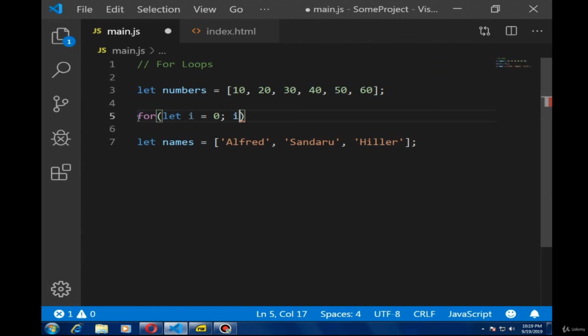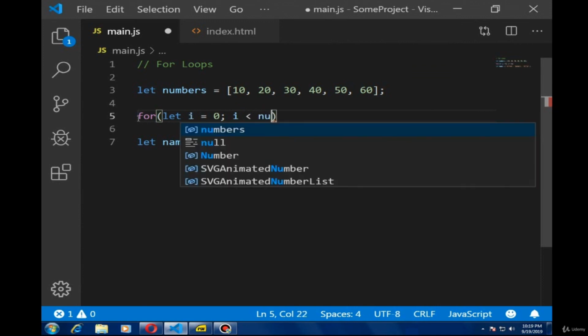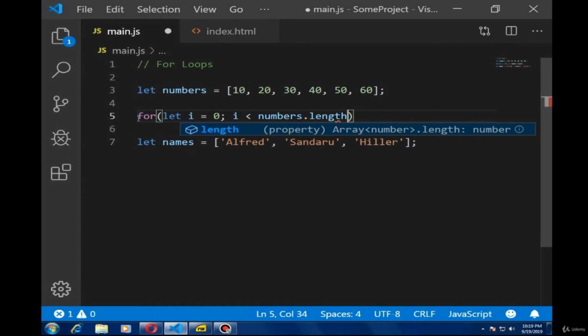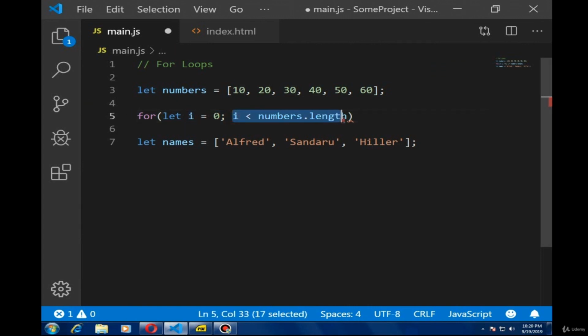Then we write a condition: until i is less than the numbers array length. Until i is less than the numbers array length. i is now 0, until it is less than the numbers array length. The numbers array length is 1 2 3 4 5 6, so until this i, which is 0, is less than 6.